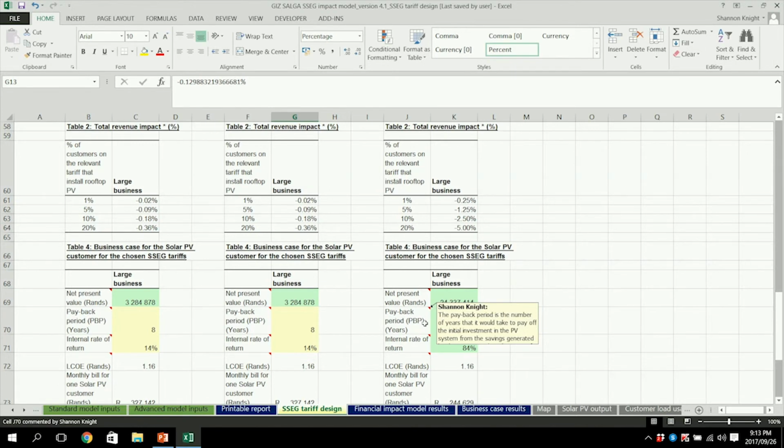The reason that there are no exports would be because of the size of the PV installation versus demand, as well as the load usage profiles. It is interesting to look at the load usage profiles for residential and large business customers, which can be found in the model. And that brings us to the end of this section on SSEG tariff design. We hope that you have found it useful.